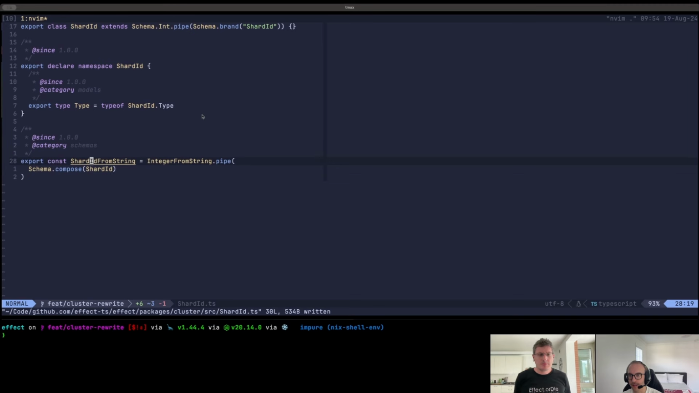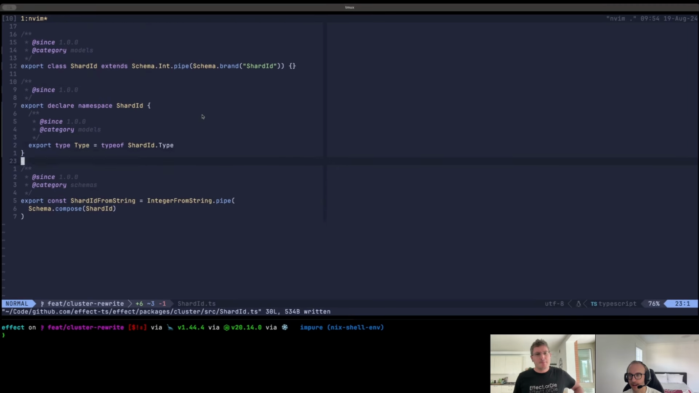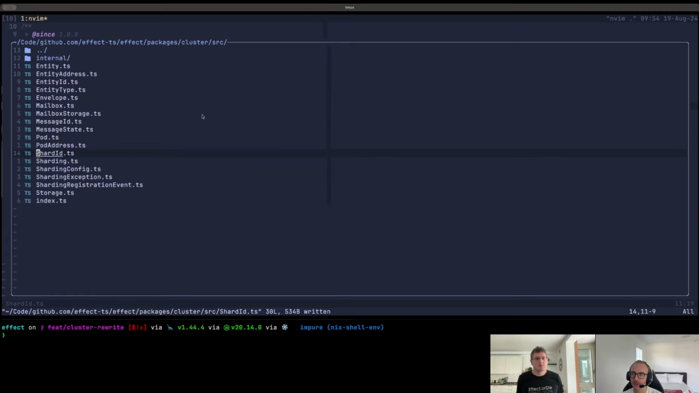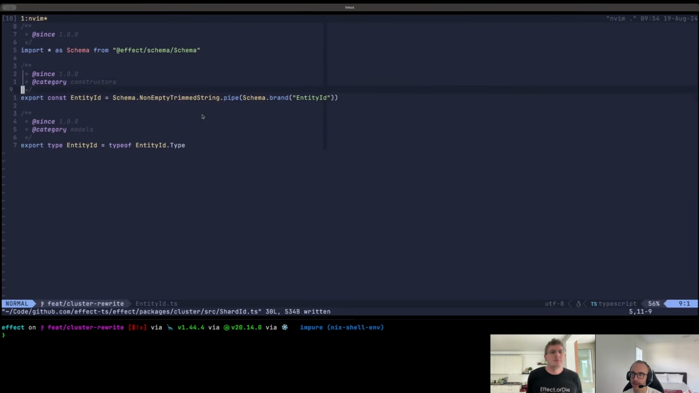Right now I'm not using this one here, but we might. Actually, am I using it? I don't remember. But yeah, this is already very good. Cool, let's give the same treatment to the others. So I did the same thing with entity ID.